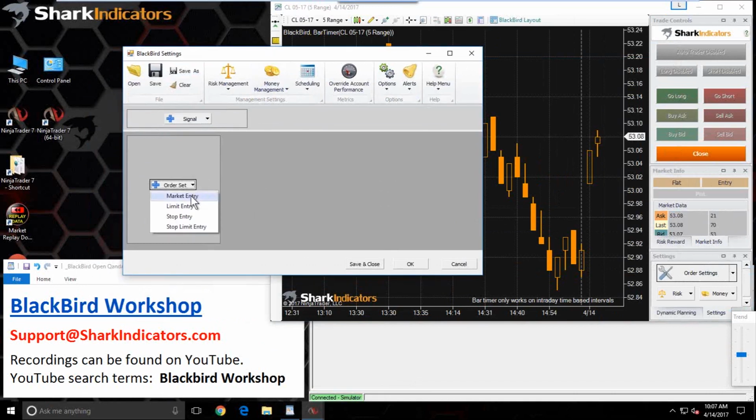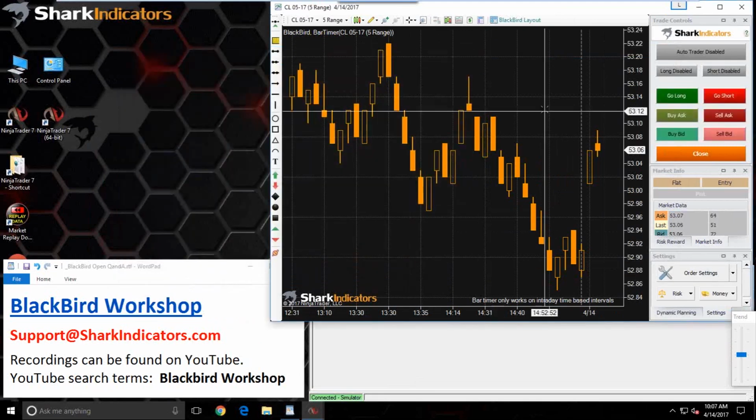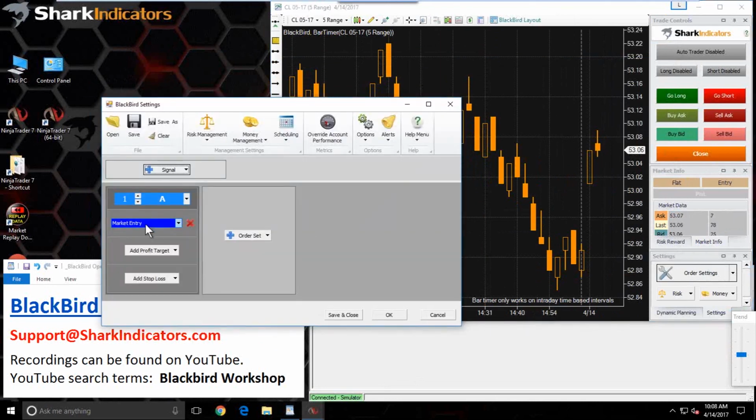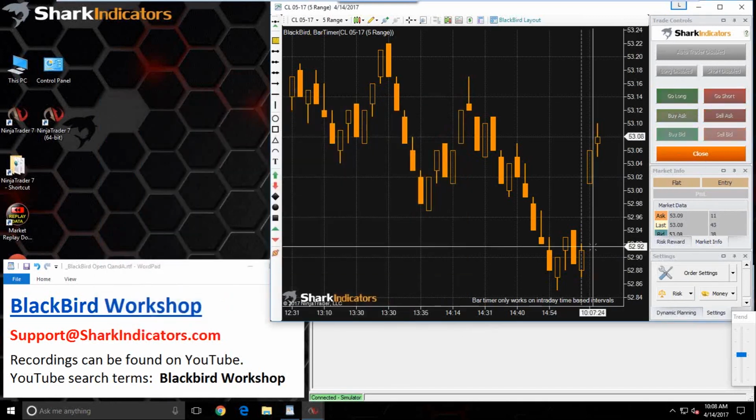All right, so I'm going to just throw a quick market order in there just to get something going here. So let me open this back up. I at least created a market order for order set A, just so that the buttons will activate on the trade controls over here. You'll notice that if there's no order sets defined, then these buttons are typically going to be disabled. If I click OK, you'll see the buttons here are all disabled because there's no order sets defined, so there's nothing that can be traded.